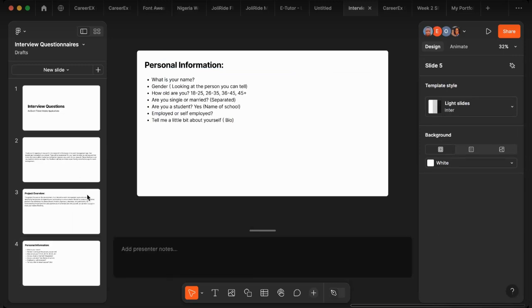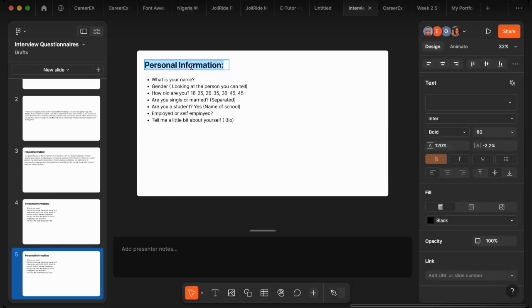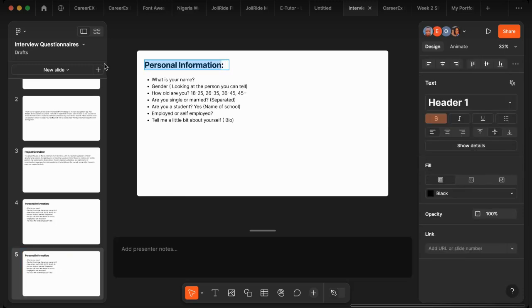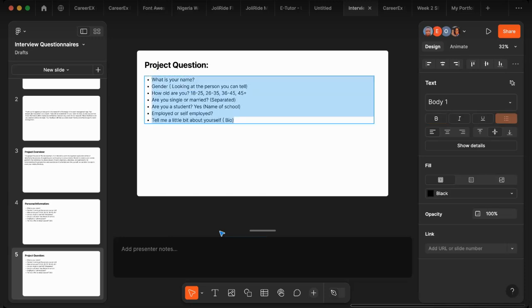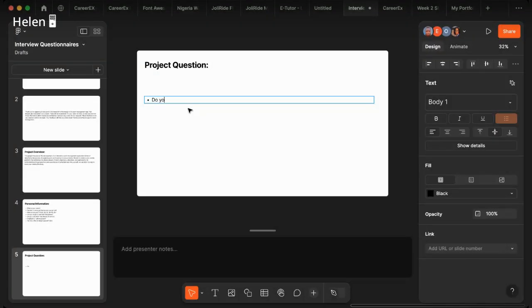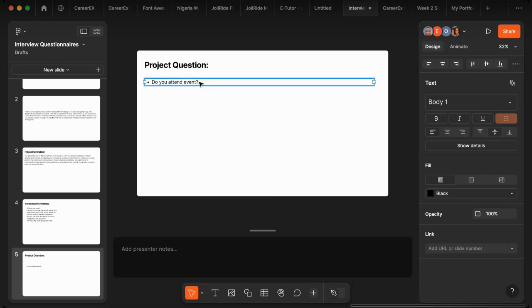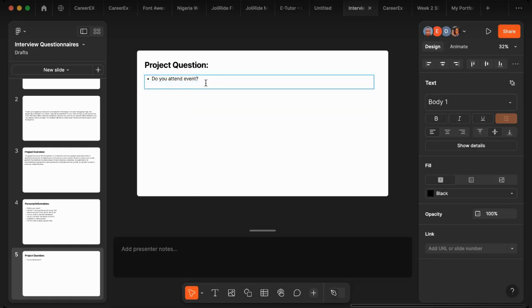I'll have to duplicate this because it's almost the same as my one here. So then you now proceed to the project question. So I'm going to use this as the project question. And then you move to the project question where you get to ask the person, do you attend events? So you're not going to tell the person if it's physical events or online events. Just ask the person, do you attend events?